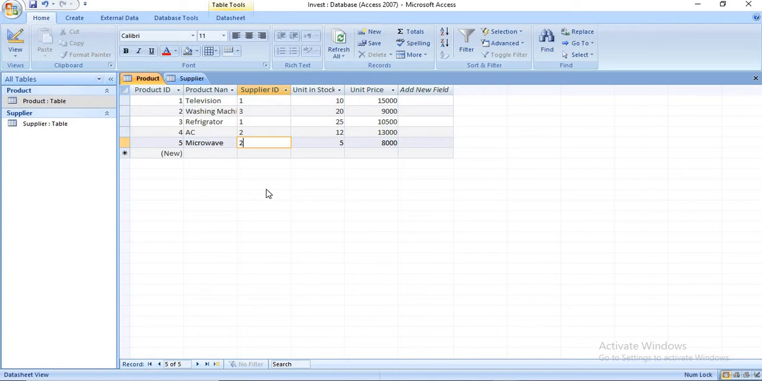Okay, this is the practical of page number 66. Now open page number 69. What they say: open the inventory database created in a previous activity. Create a select query on the table products with the following specification. So now we have to create a query.